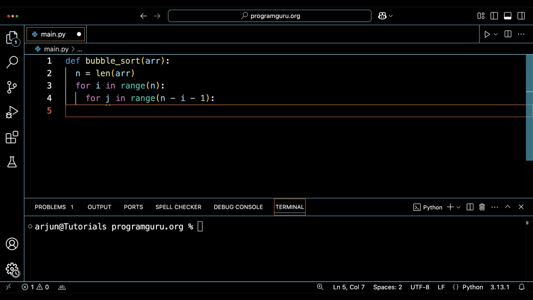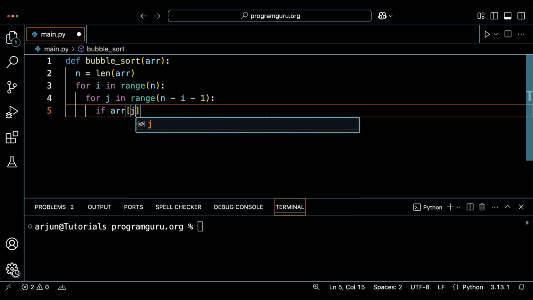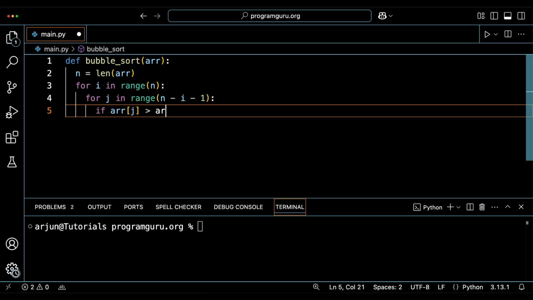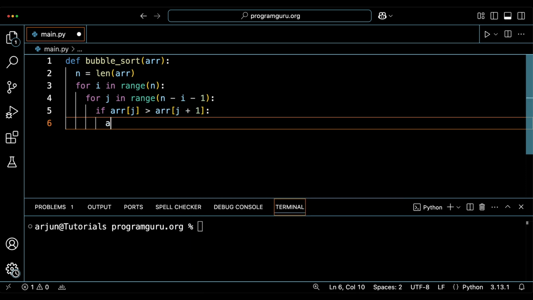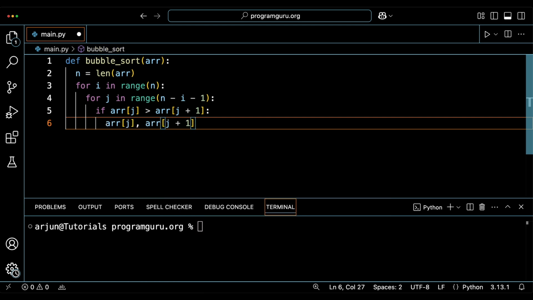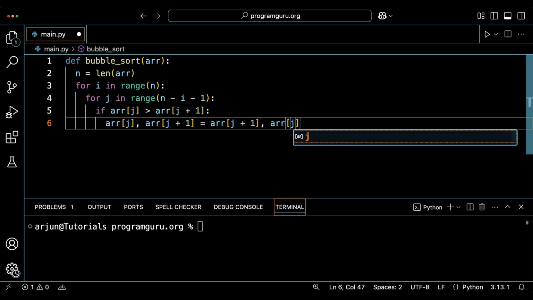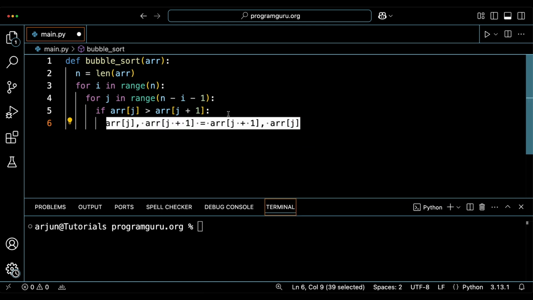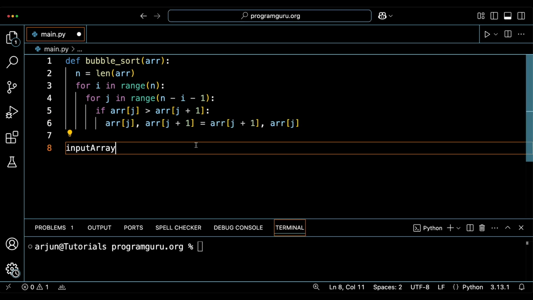Next, we compare two neighboring elements using an if statement. If the element at position j is greater than the one next to it, we swap them. Here's the swap. This single line exchanges the values if they're out of order. And that's it. The array gets sorted in place, meaning we don't need to return anything from the function.